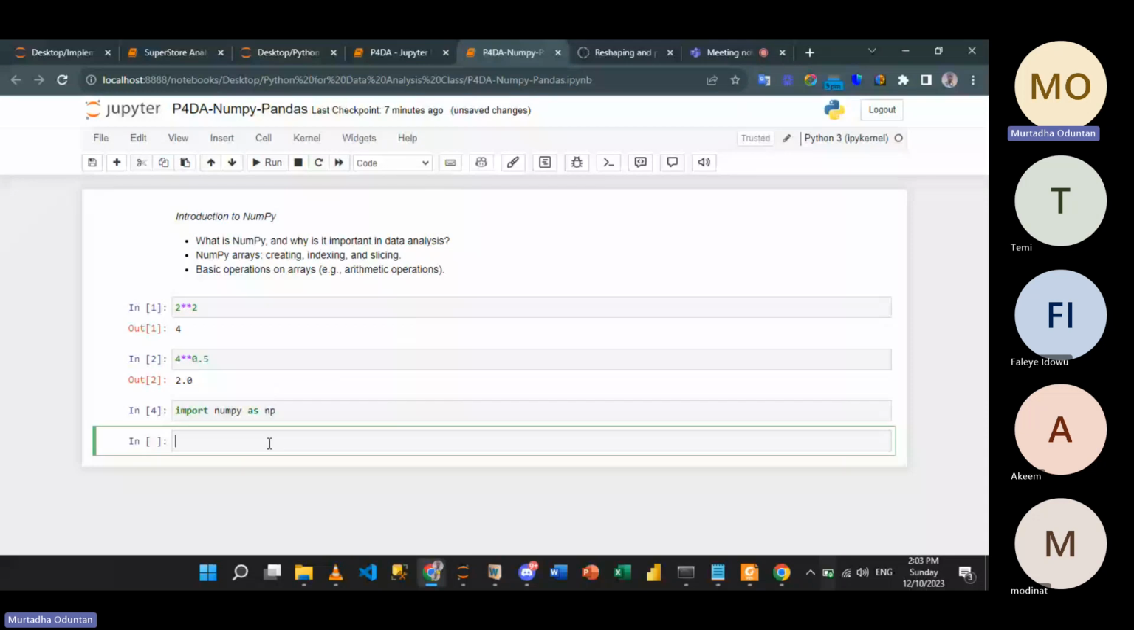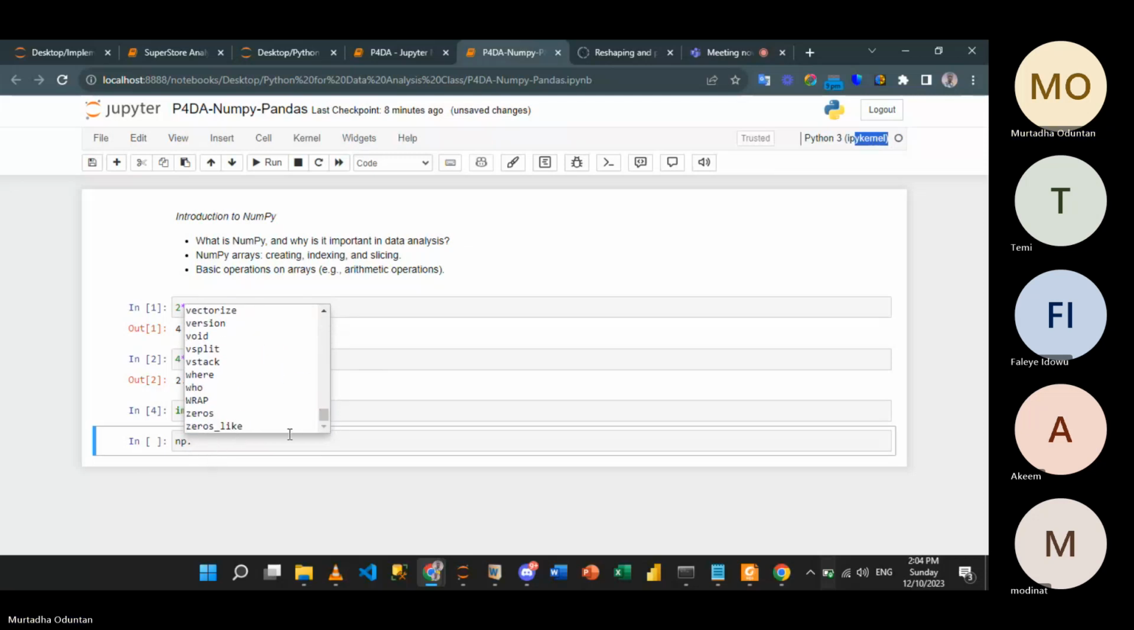So when we type np and we press dot, and we press tab on our system, if you look at this place beside IP kernel, the color changes to black when it is loading, and then when it is done loading, it changes back to white, and we can see all of the extensions that we can have inside NumPy. Are we together?